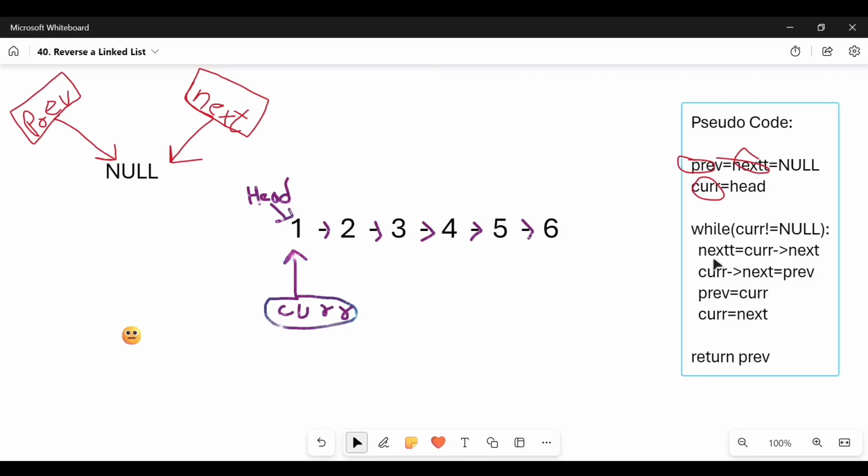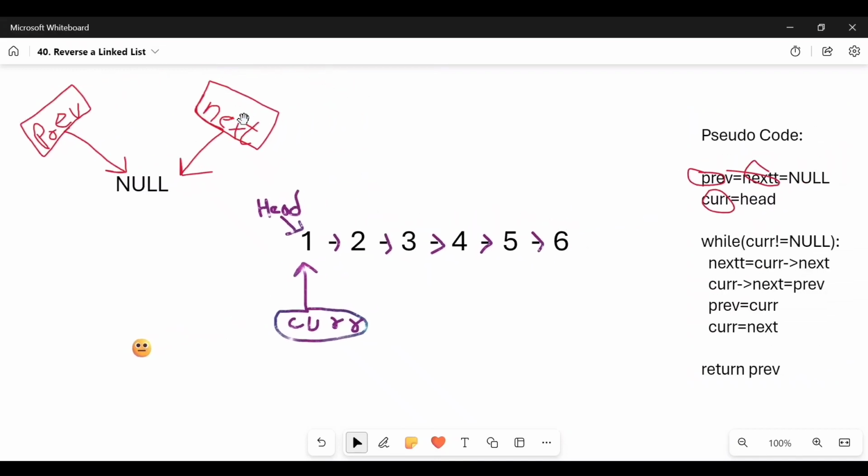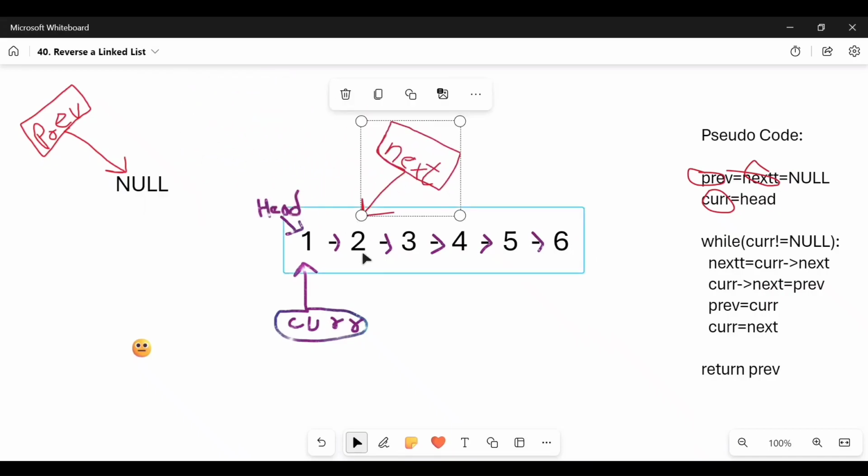So what I do is I will move my next pointer to the next of the current. And what is the next of the current? The next of the current is 2. So I will move my next pointer to the next of my current, so it will point to the second node.